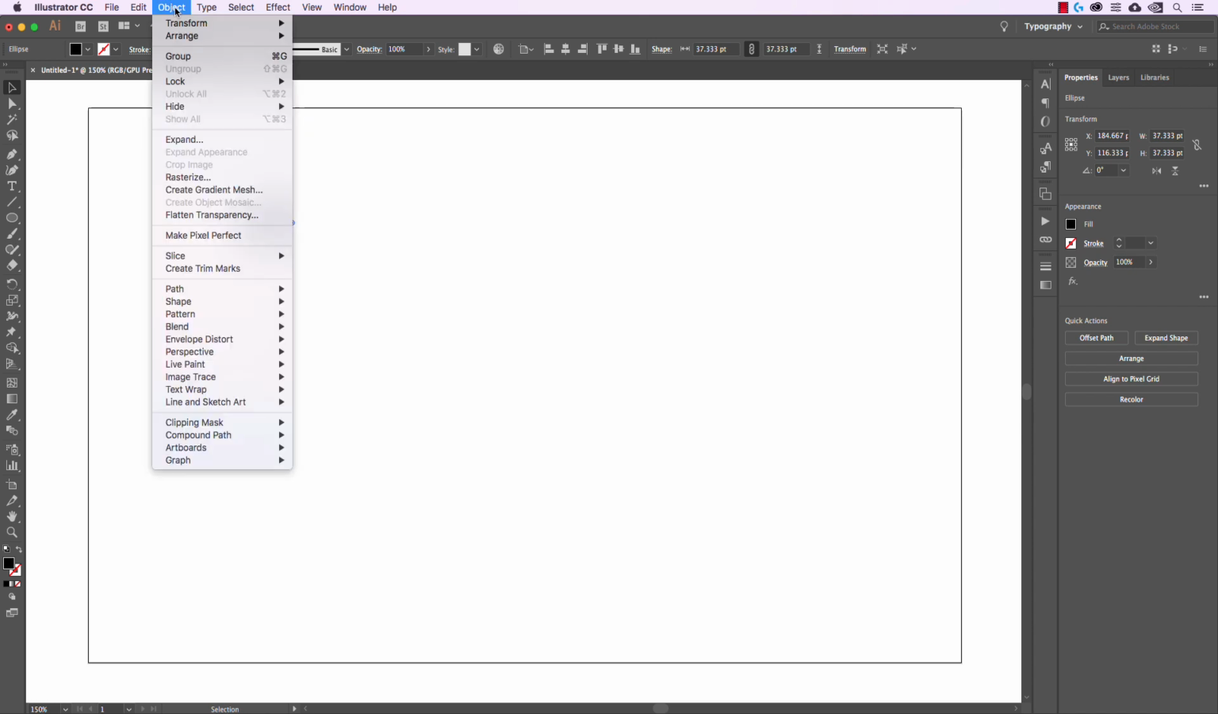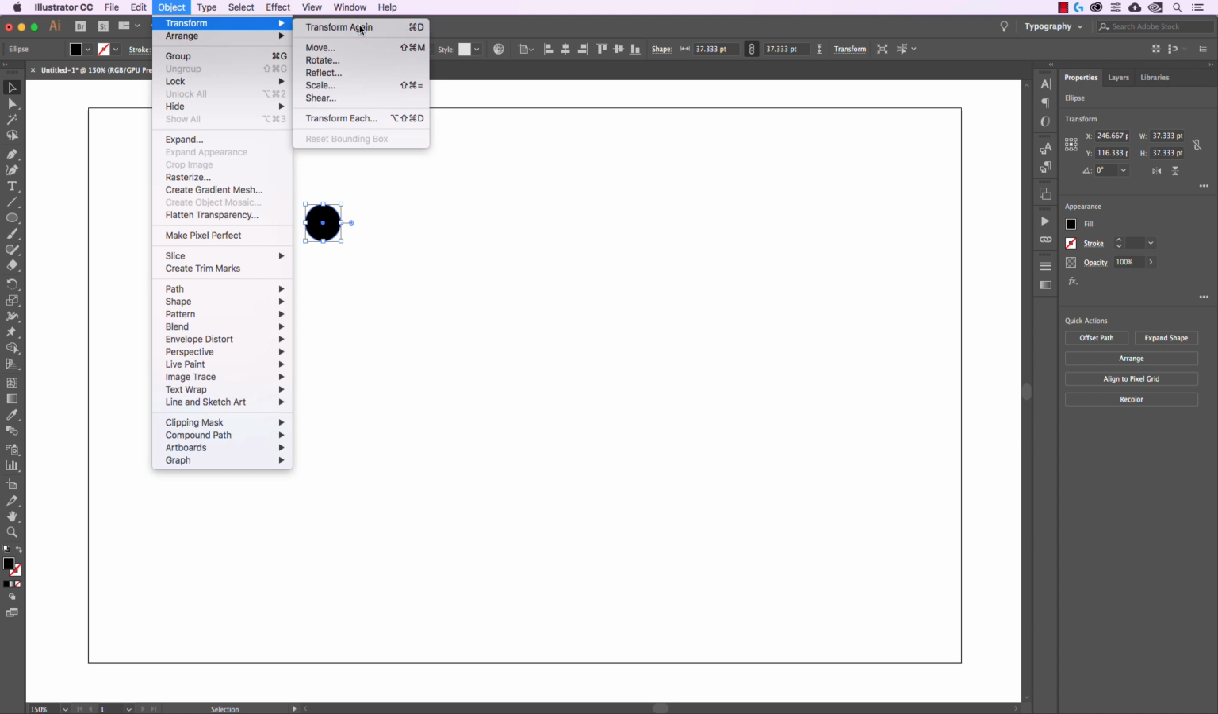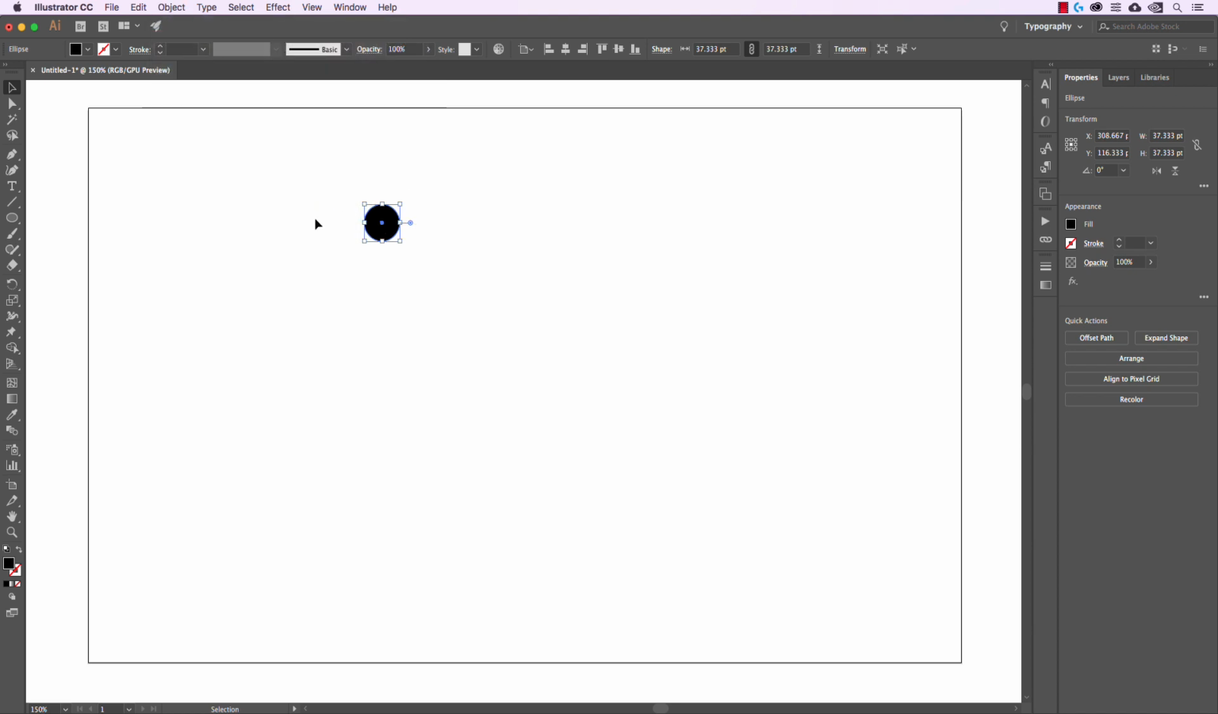And then if I go up to Object and Transform, you can see that this option, Transform Again, is available. And the hotkey for that option is Command D. So when I choose that, the circle is going to move one more time. It moves in the same direction and the same distance as the initial transformation that I did. If I choose that option again, it's going to move once more.